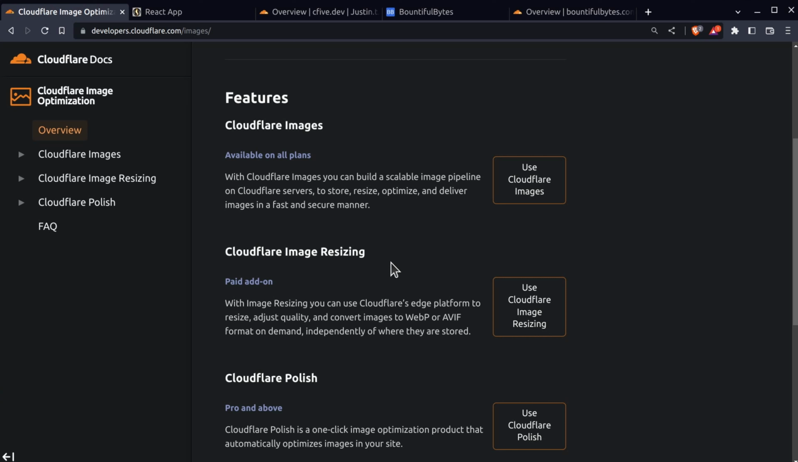And let's take a look at the next option, which is Image Resizing. And you can see there that that is not available to the free plan. And that would probably also be a good option. It looks like it allows us to also resize, adjust the quality, convert images. And that's independently of where they're stored, so I don't need to bring them to Cloudflare. That might also be an option.